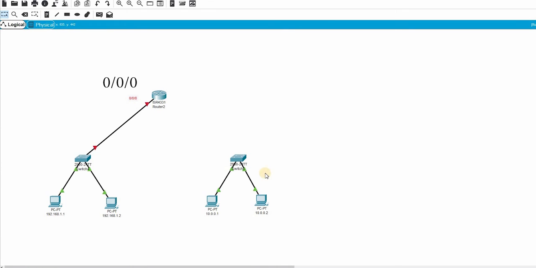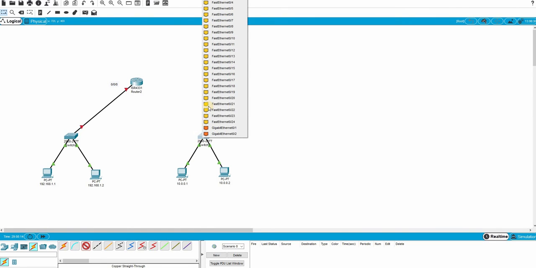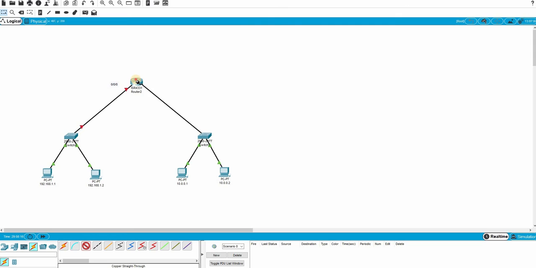I noted the Gigabit Ethernet port. Click on switch 2. Select GigabitEthernet 1. Now click on the router. Select GigabitEthernet 1. Place the note 0/1.